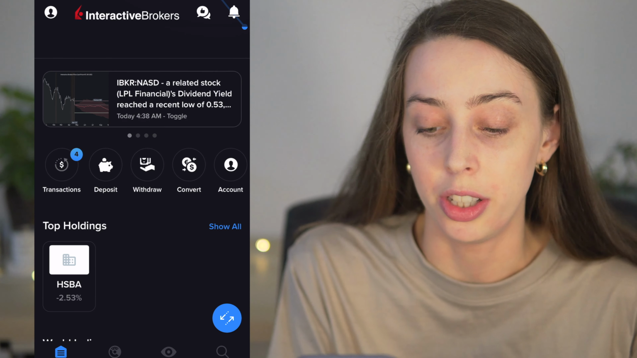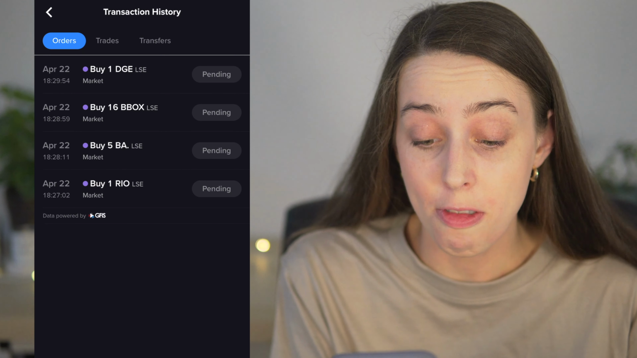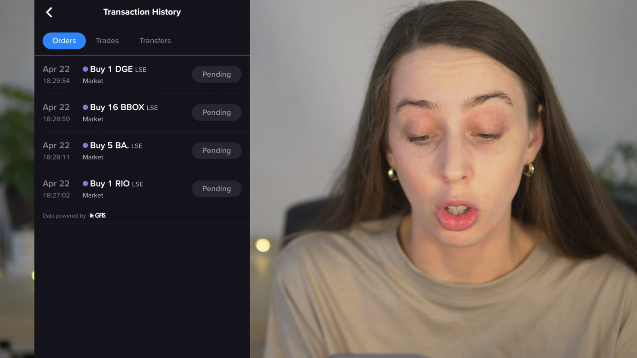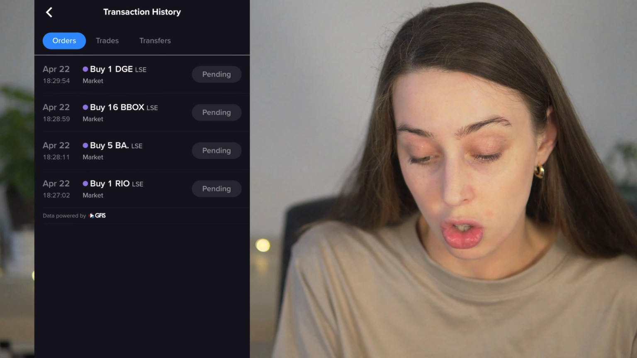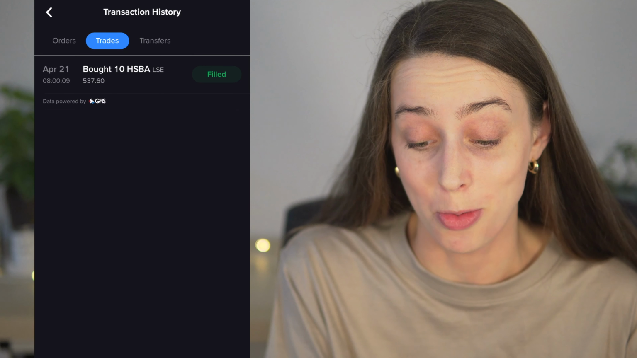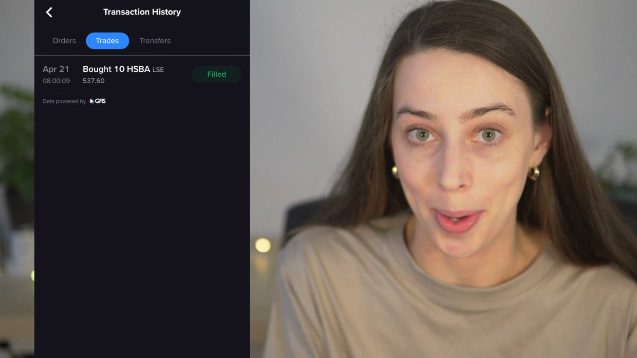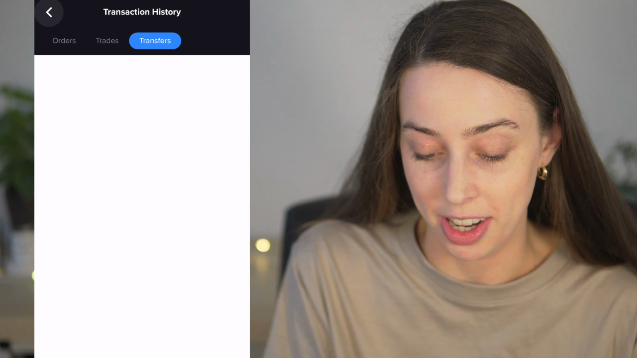Let's go into transactions. It will just tell me what orders I'm waiting on. So I've placed some orders over the weekend which haven't gone through yet as the market's not open. So they're pending. You can see your trades, so you can see what I have bought. That's the only investment I own right now. Again, this is a work in progress. This is going to change. And any transfers, which for me doesn't matter right now.